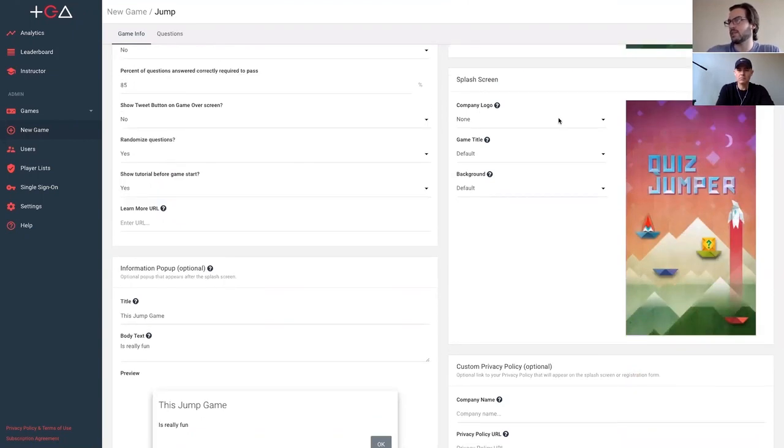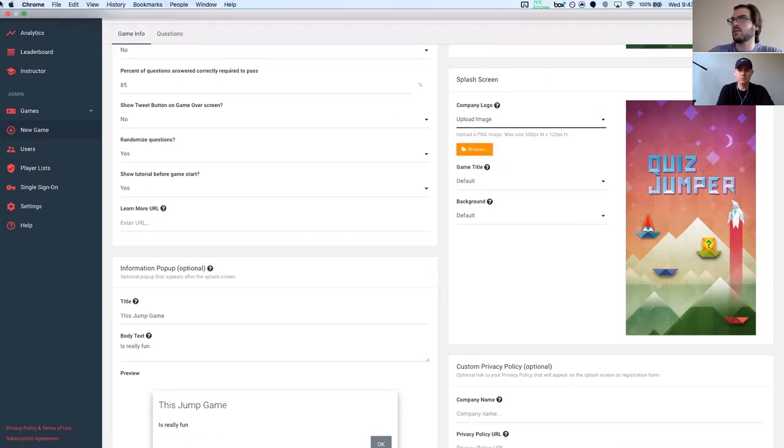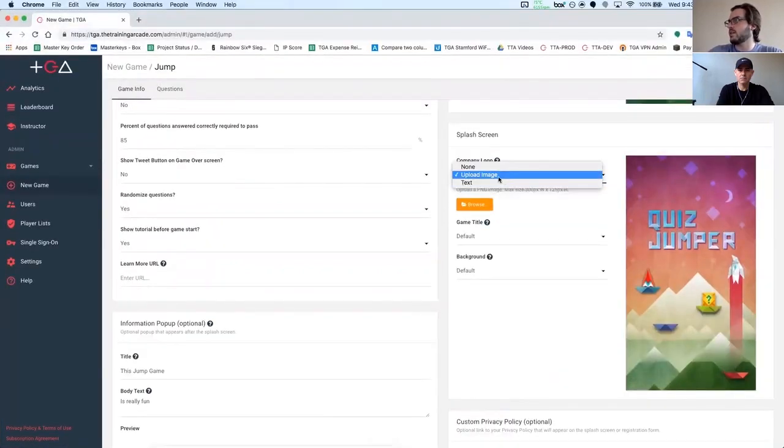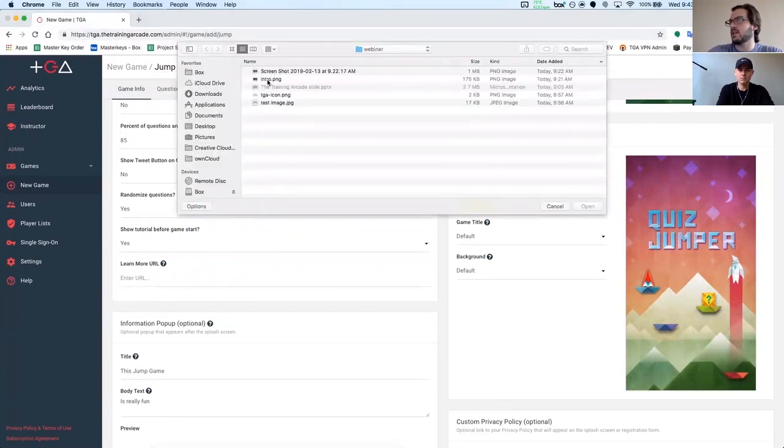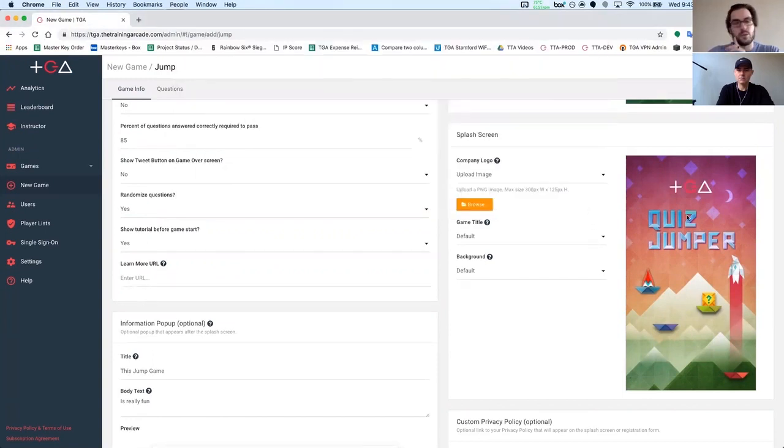And then here's the splash screen. This is really cool. So you can actually upload your own company logo here if you'd like. So I'll go ahead and upload a logo. I'll need to exit full screen real quick. Let's do upload an image. Let's browse. And so then we will go with our TGA icon. And you can see, you can preview it right here. The icon will pop up right at the top here.